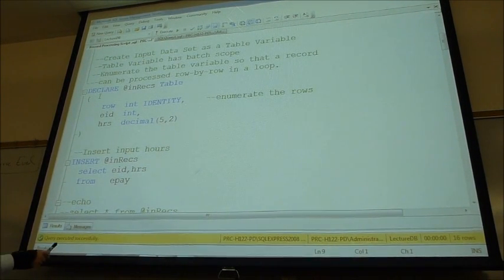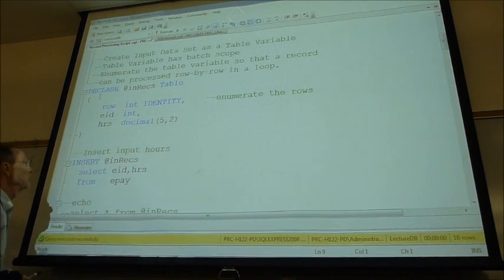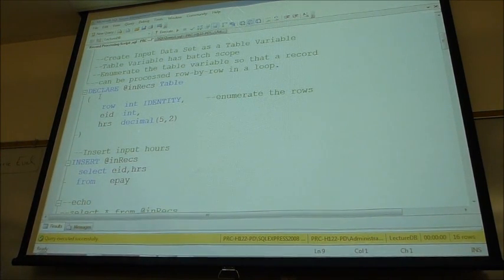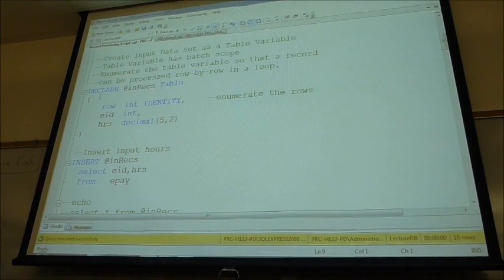Okay. And then the only two things that are input that I felt was important here was the identifier and the hours. And then, is that clear for everyone?